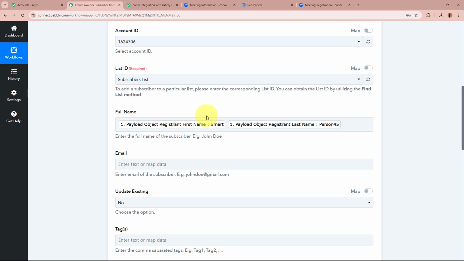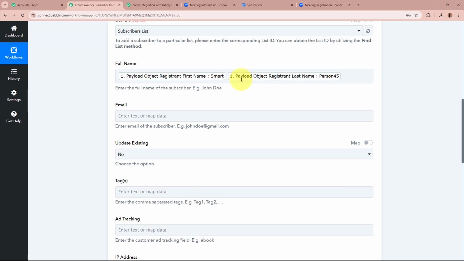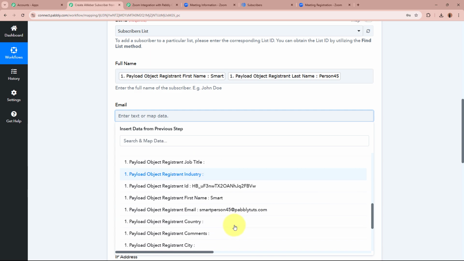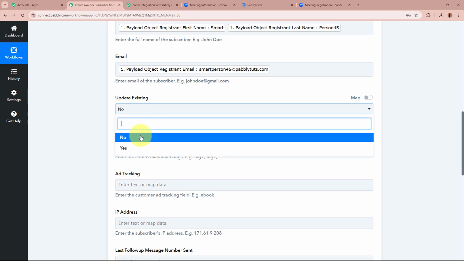As I selected the data from my previous response, the data is mapped. And as I map the data has now become dynamic. That means whenever a new response is going to be captured in our previous step, automatically the new data is going to be updated in place of this mapped data. Okay. Similarly, for the email, I'm going to map the data of the email response that I've received in my previous response. Okay. After that, it is asking for the update existing. I'm going to select it as no right over here.